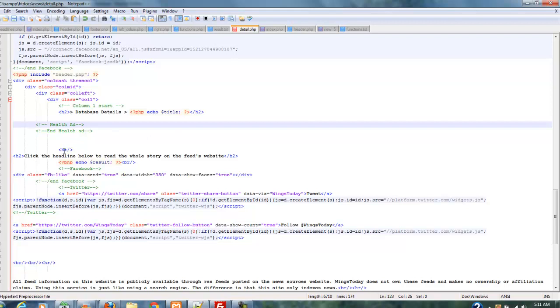Now, then we go down the line. We have a break tag here, and then underneath that it says click the headline below to read the whole story on the feed's website. That's just giving them instructions. If they want to click that, then they can go to read the feed on the actual newspaper or wherever you got it from. Here's another Facebook right here, and then we end the Facebook, and then here's my Twitter, and somewhere down below the Twitter ends down here.